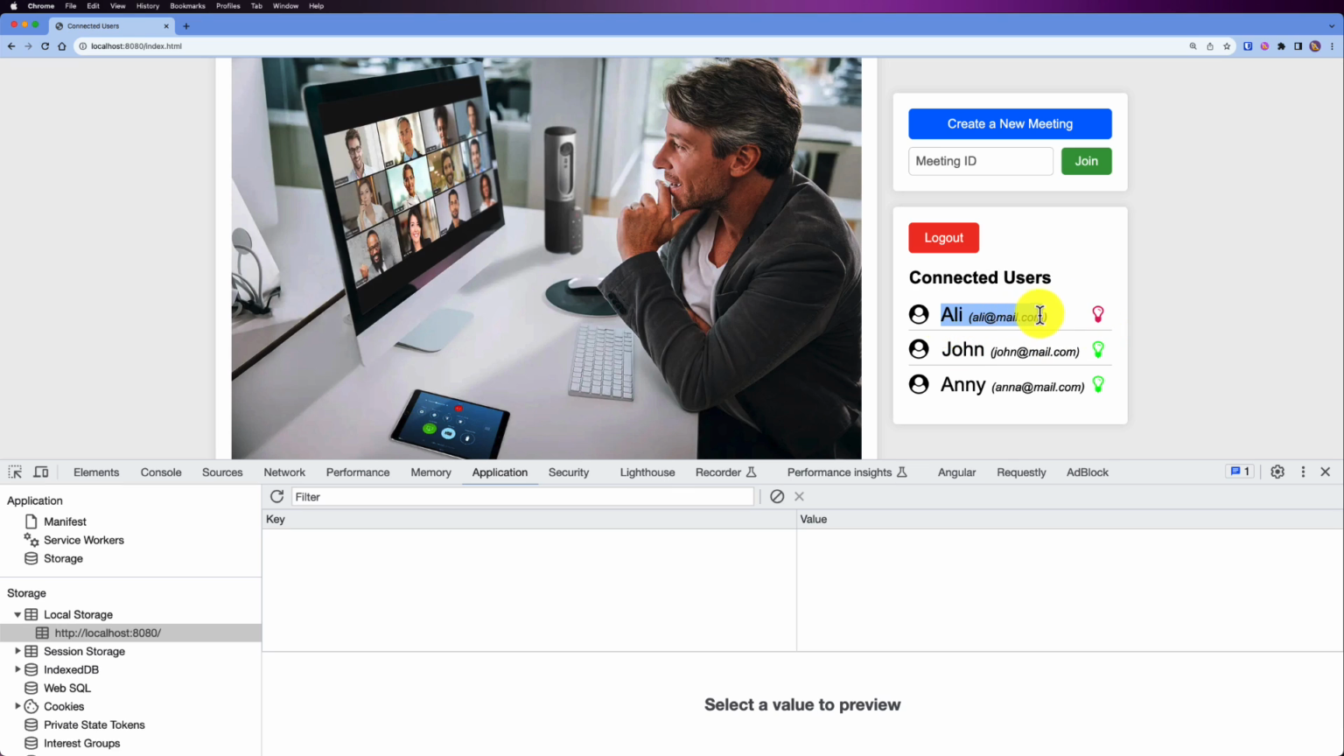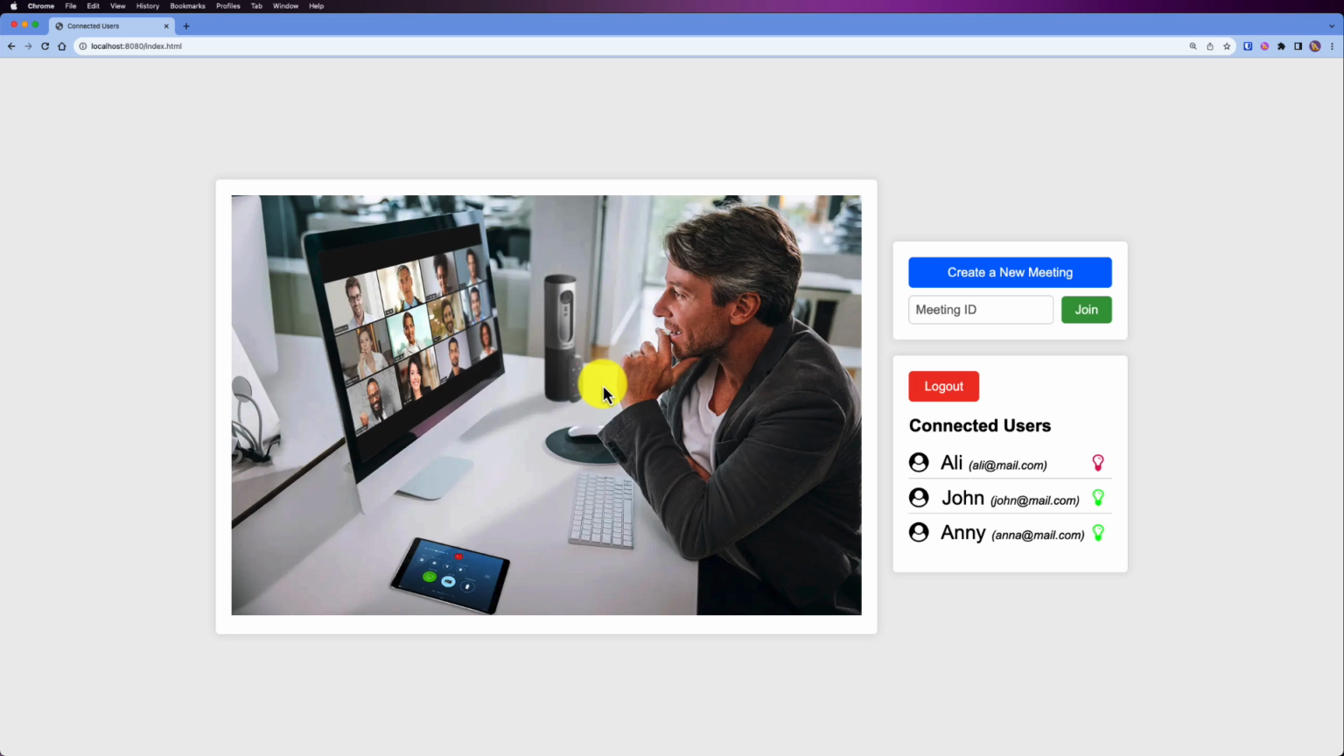Also, the user ali@mail.com was logged out from the backend, so that's why we see the bulb here in red color. So now let's move on and add a small security check to our index.html page in order to protect this page from getting accessed by non-connected users.